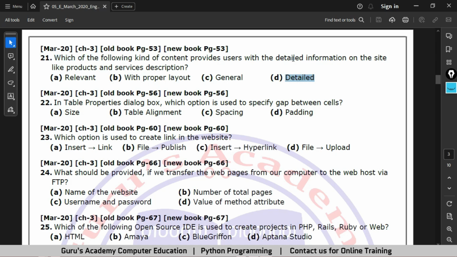Sometimes you just have to read the question properly and carefully, because as you can see now, the answer is inside the question itself. Right? So most of the time you will get the answer in the question itself. So read the question properly.